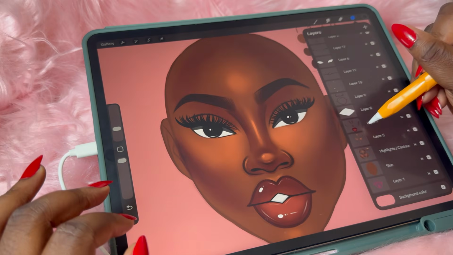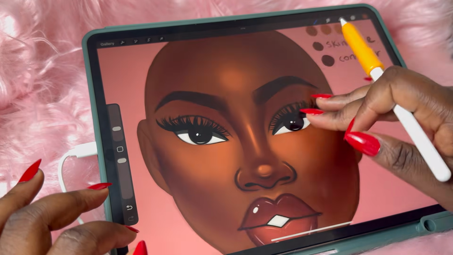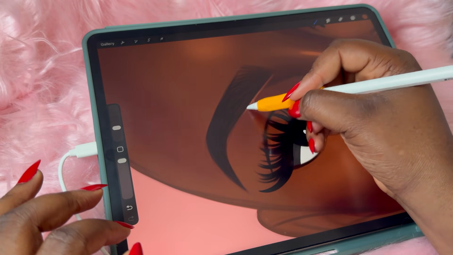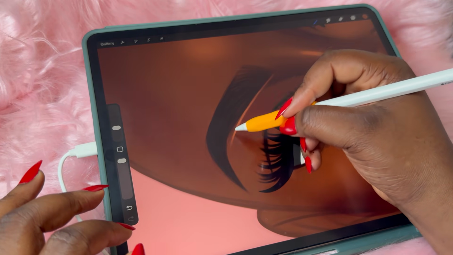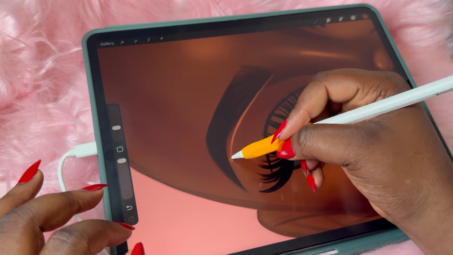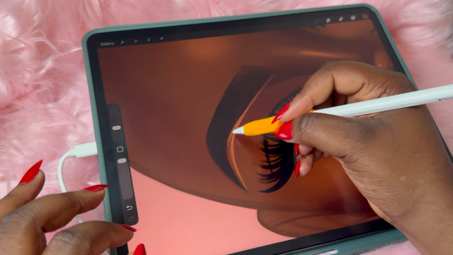Okay, now we're going to go back to our highlight colors. And I'm just going to add a little bit of highlight on the brow bone to make the eyebrows pop even more. Yeah, that part, I'm going to make it thicker. Start with a tiny line, but when you get to the tail of the brow, make that part thicker.